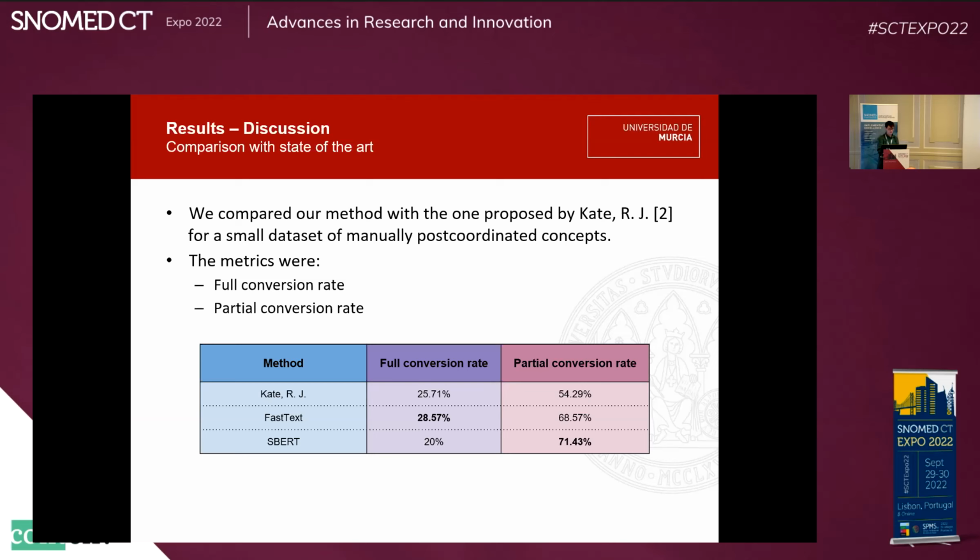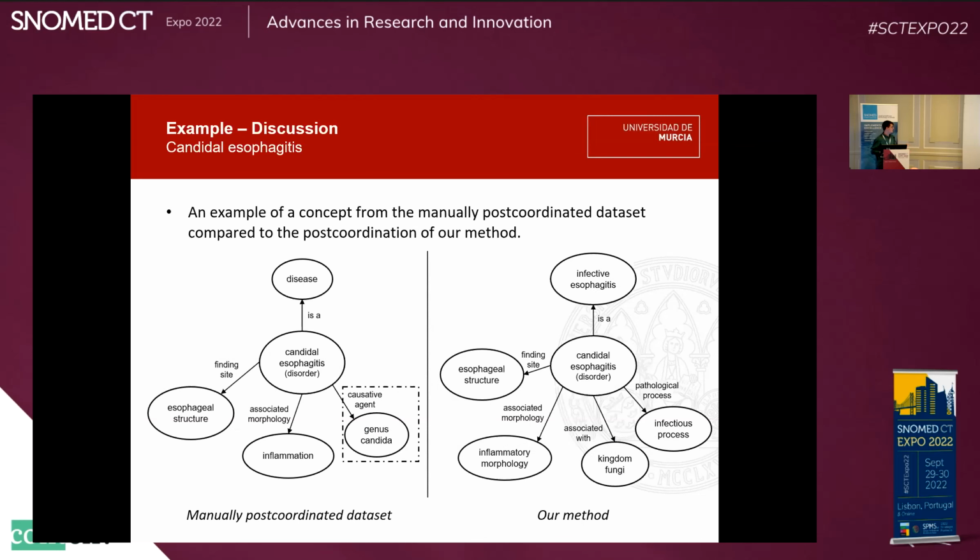Looking at the results, well, we were able to outperform them both for full conversion rate with fastText and with partial conversion rate with both fastText and SBERT. Next, please. This is an example of a manually post-coordinated concept from the dataset on the left side for candidal esophagitis, and on the right side is what we obtain with our method.